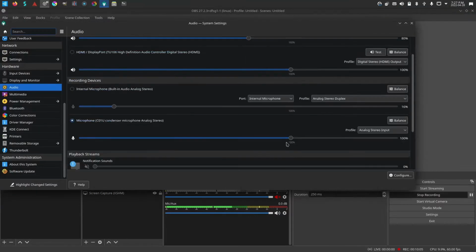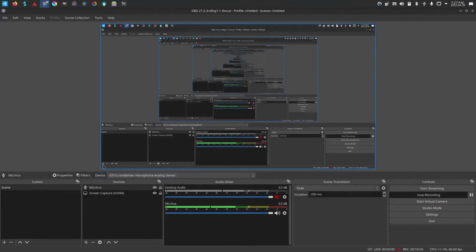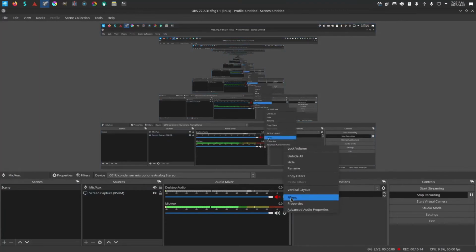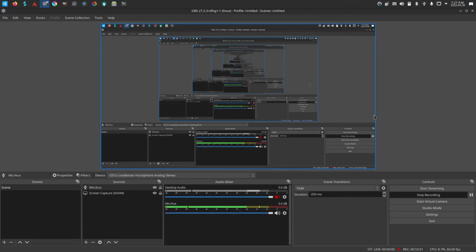I had to turn my microphone volume up a little bit in order for it to sound nice. And I also needed to come back down here, click on the gear icon and go to filters. And I added noise suppression and gain. Because I'm using an older microphone, there's a lot of feedback and static, and that'll get rid of that. All right.